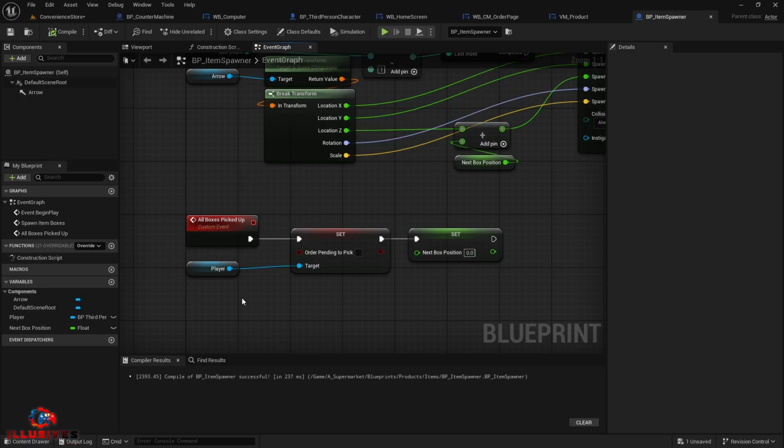Now we need another one called all boxes picked up, to see whether all the boxes we already spawned have been picked up, right? So after picking that, how will we define that all our items have been picked? For that I have created a reset function, so that it will reset our order pending to pick to false, which means we have no pending order, we can order again.